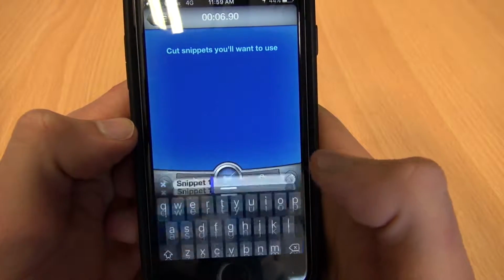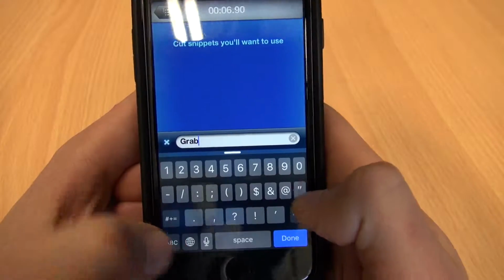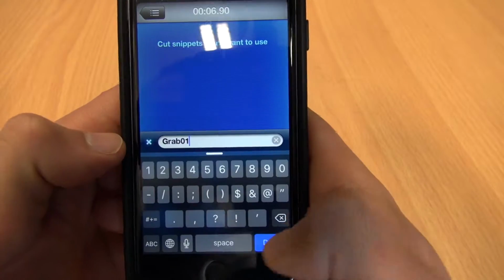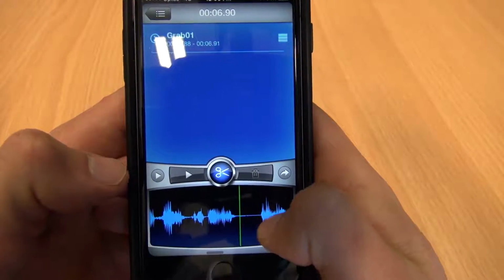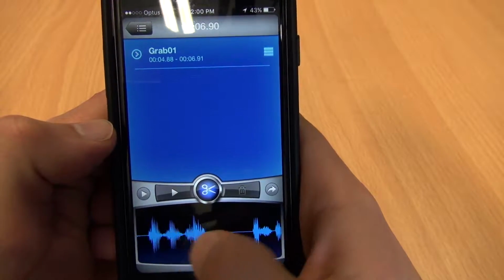So, and then click the tick and give it a name. I'm going to call it grab one. All right, there's grab one. It appears up the top there. I'm going to now isolate the second part.